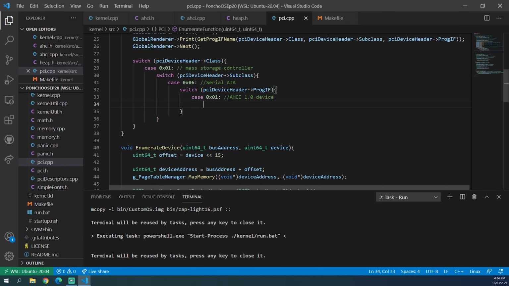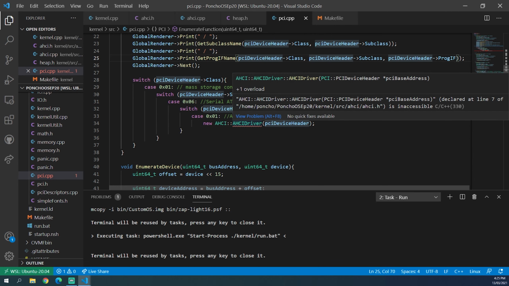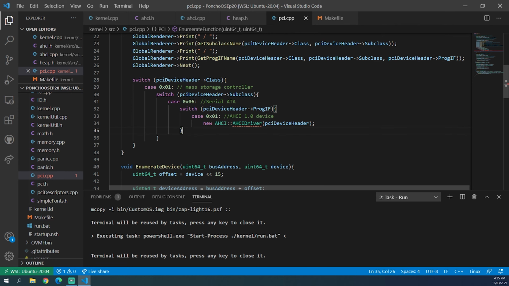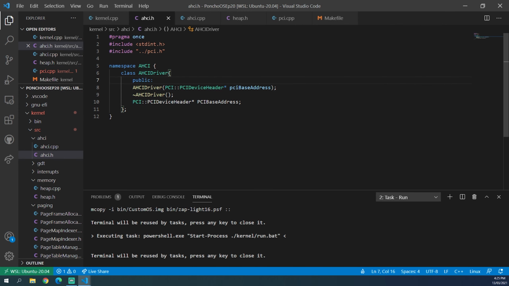So now we can do new AHCIDriver, PCI device header. Alright, now it's telling us that this constructor is inaccessible. That's because we need to declare it as public using the public keyword in the class.